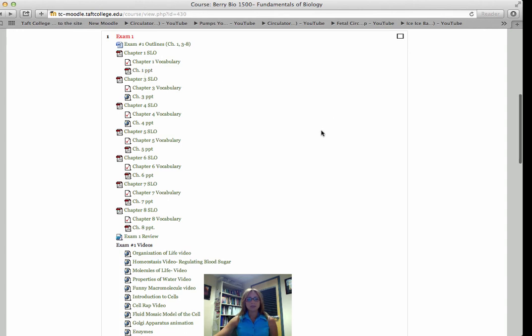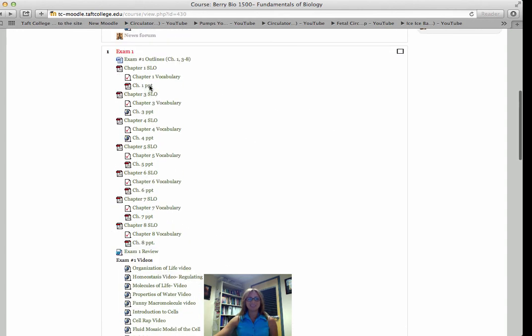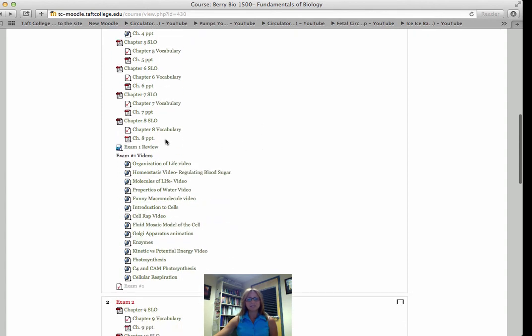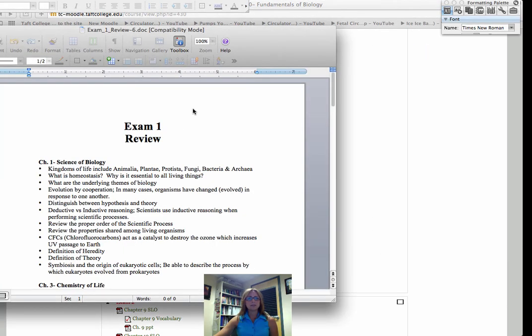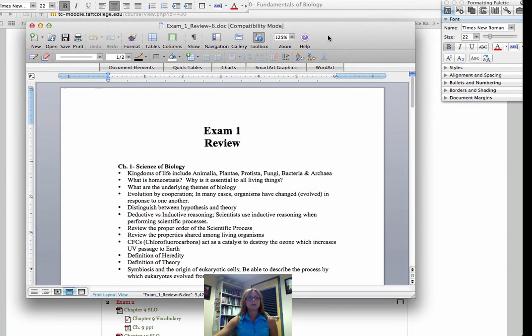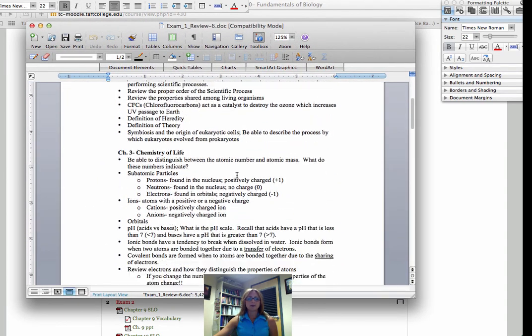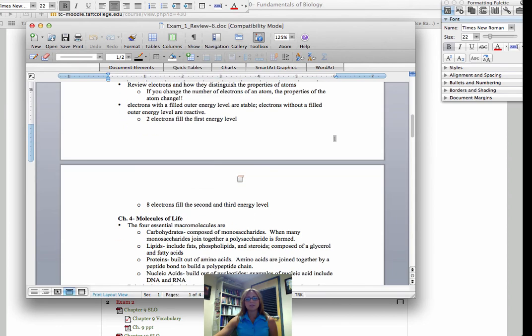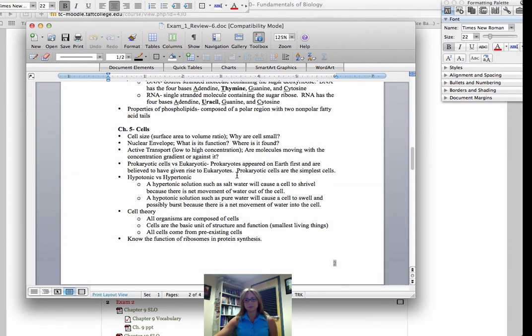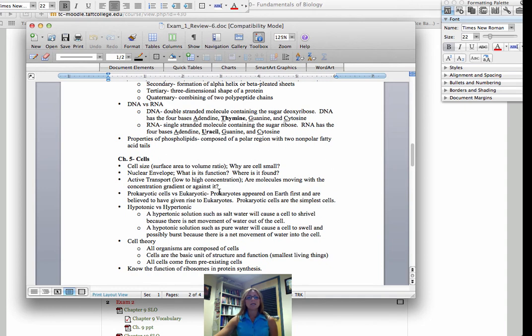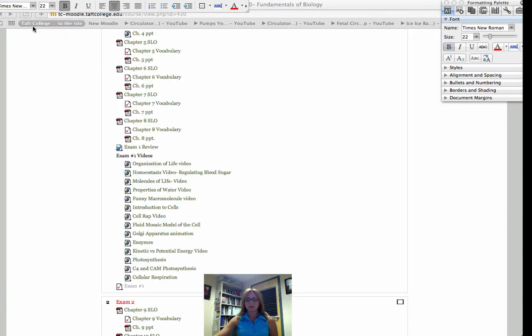You'll also notice down at the bottom of each exam, there's an exam review worksheet that you can complete. Now this is a Word document that you can download. So once you click on that, you can see that it's a series of questions. And if you go through this and you successfully answer them, or even if you have questions on these review questions, email me, and you study this, then the exam is going to be a piece of cake.